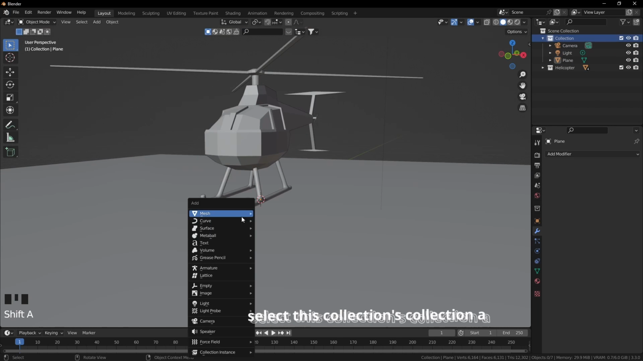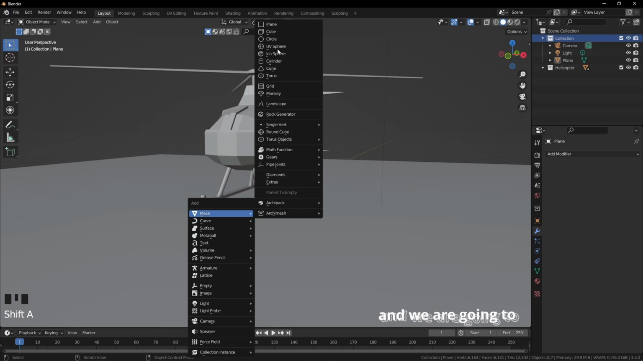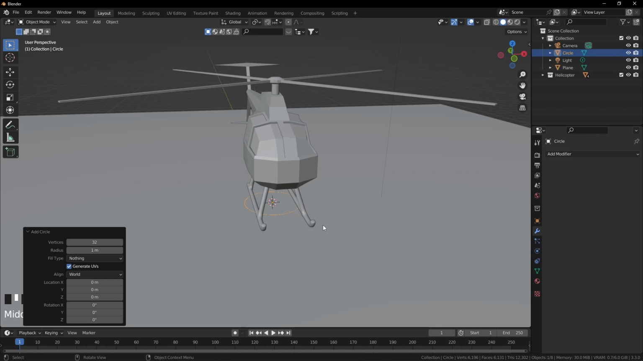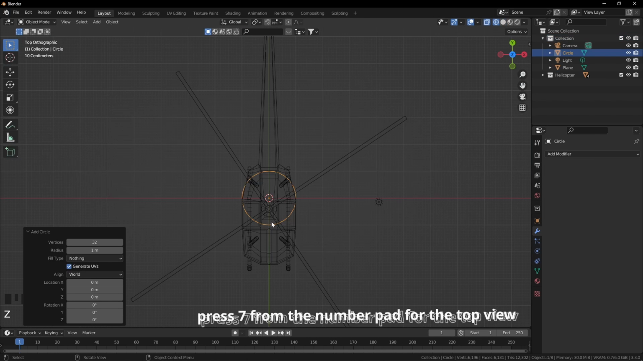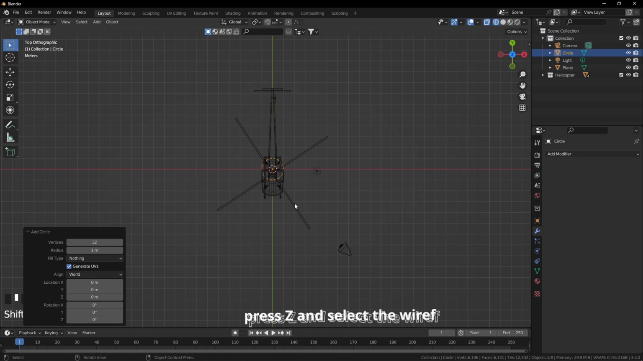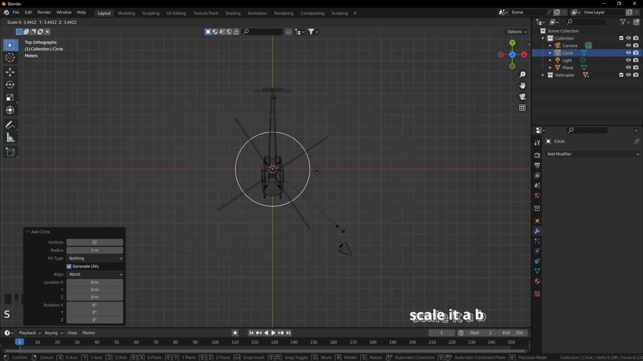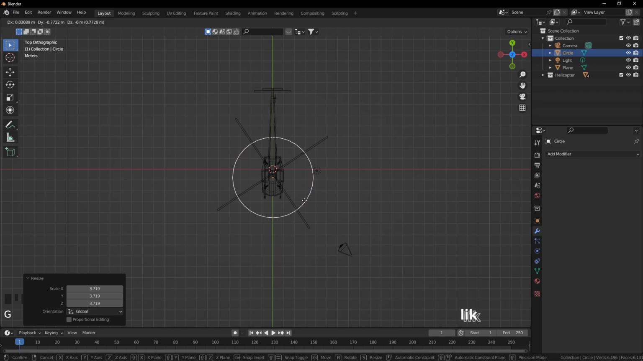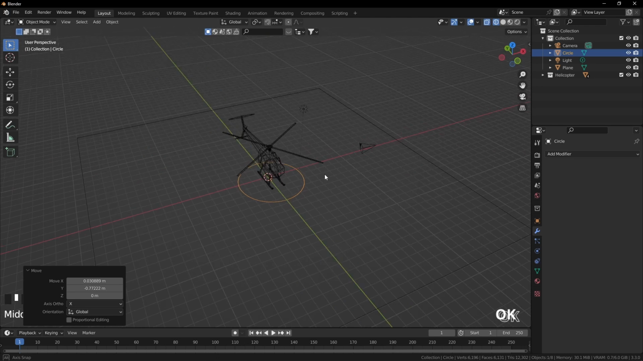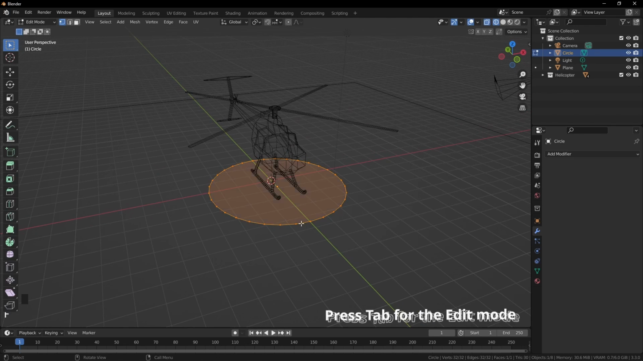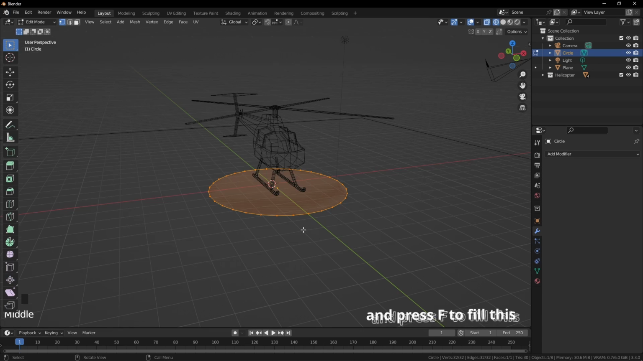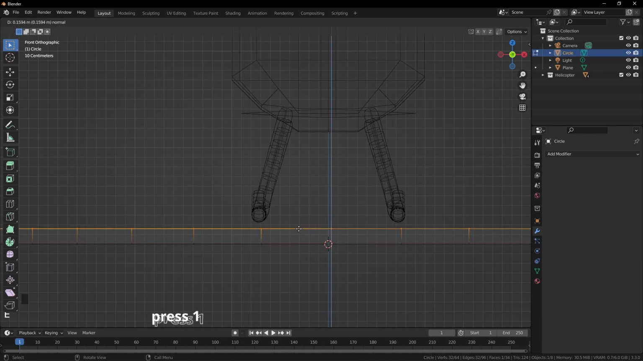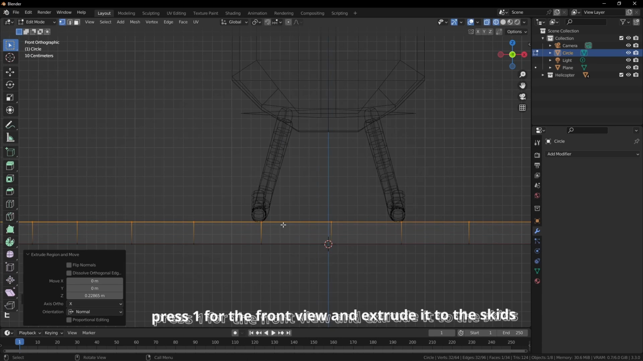Select this collection again, and we are going to add a circle. Press 7 from the number pad for the top view. Press Z and select the wireframe mode, scale it a bit up, and I also have to grab this like this. Okay, press tab for the edit mode and press F to fill this, and now I'm going to extrude this. Press 1 for the front view and extrude it to the skids.